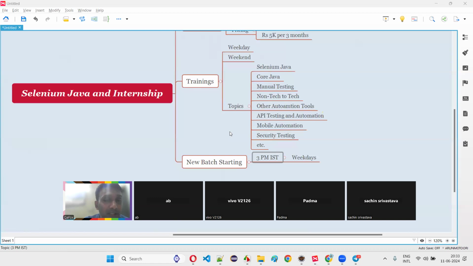It's only a one-time registration. You don't have to register for every batch. Once you pay 5,000 rupees, you are eligible as a student for every batch. All my upcoming batches are free for you. It's just a one-time registration.